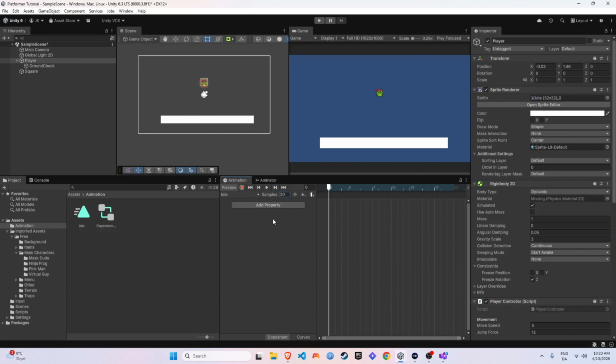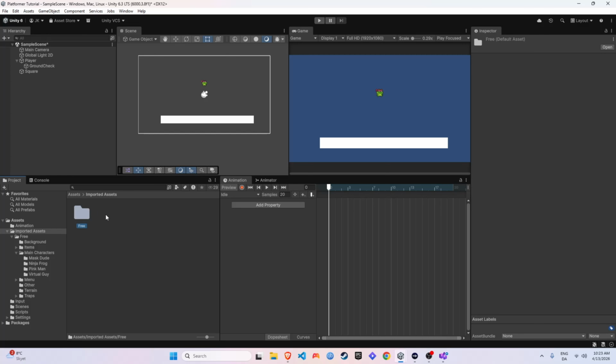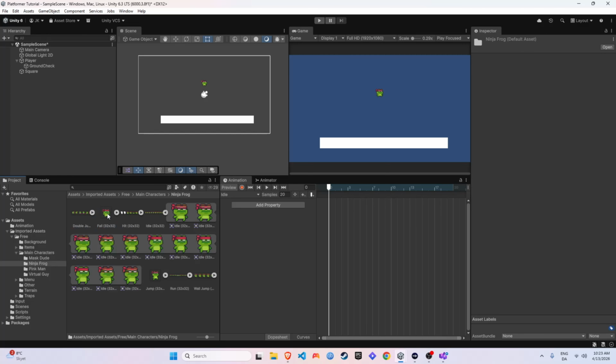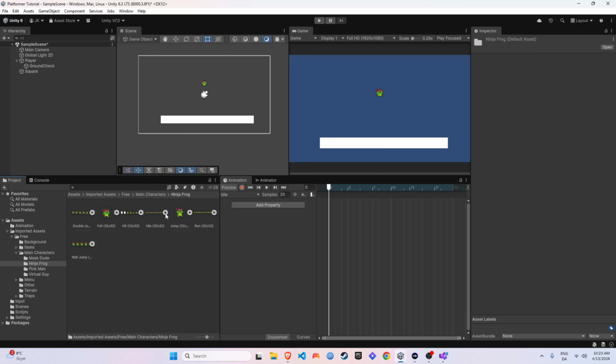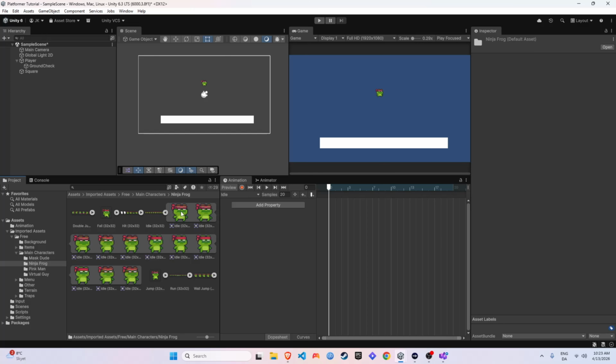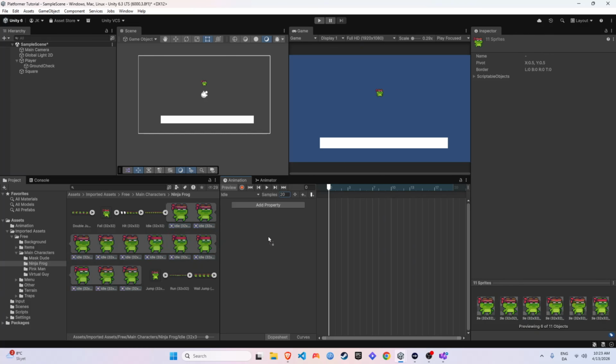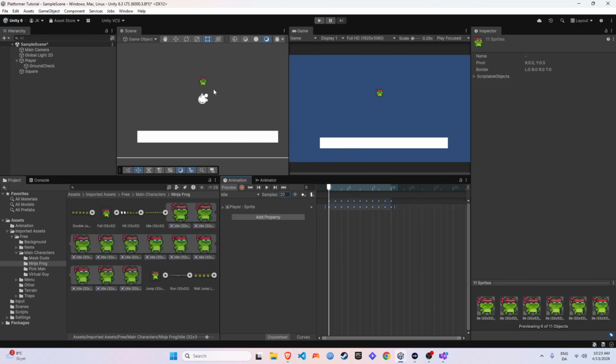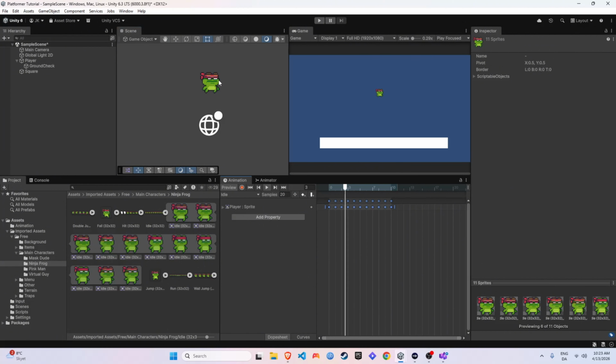Now that we've got this animation window set up, we can go to our assets folder and our imported assets. I will go to my main character Ninja Frog, and I have these frames for the idle animation, which we can expand. I will highlight the first one, hold down left shift and highlight the last one, and I can simply drag them into the animation window. If you want to see how the animation plays, you can hit this play button. You can see we have the idle animation now.